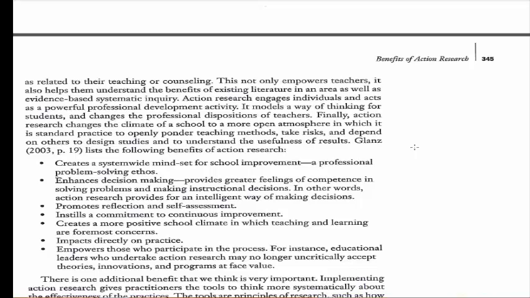Finally, action research changes the climate of a school to a more open atmosphere in which it is standard practice to openly ponder teaching methods. They take risks also. We've gotten away from action research because there's so much emphasis on state tests. But if you really think about it, state tests have so much data coming in. Why do teachers not try to do a little action research? Let's try this and see how it affects our scores. But the problem is it's a risk, and whenever state test scores are coming up, some principals don't want to take a risk because they don't want their scores to go down. But the benefit is scores could go up.